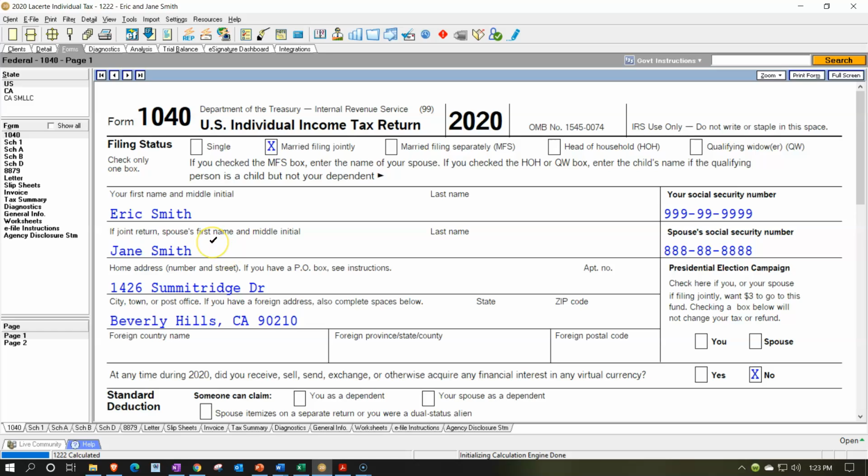Here we are in our Lacerte tax software. You don't need the Lacerte tax software to follow along. However, I do believe they have a 30-day free trial, so if you can get access to a promo or demo version of it or any other tax software, it could be a good tool to practice with.